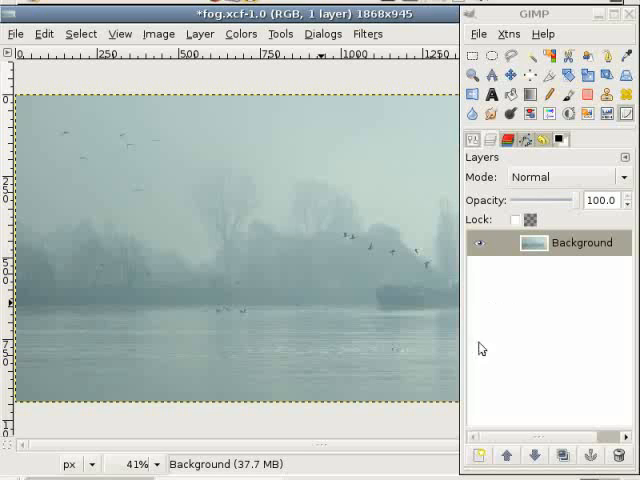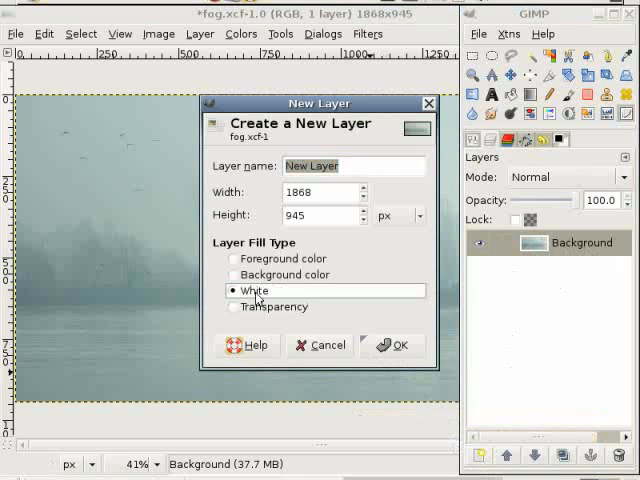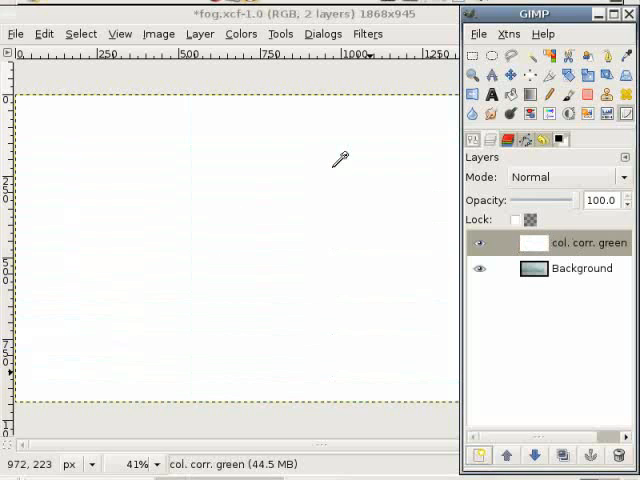There is such a way. It uses a simple filter with layers. I have here already opened the layers dialog. You see here the background, that's our image, and I add a new layer, give it the color white, and I give it a name, color correction green. Now my image is fully white, but I can change the layer mode.